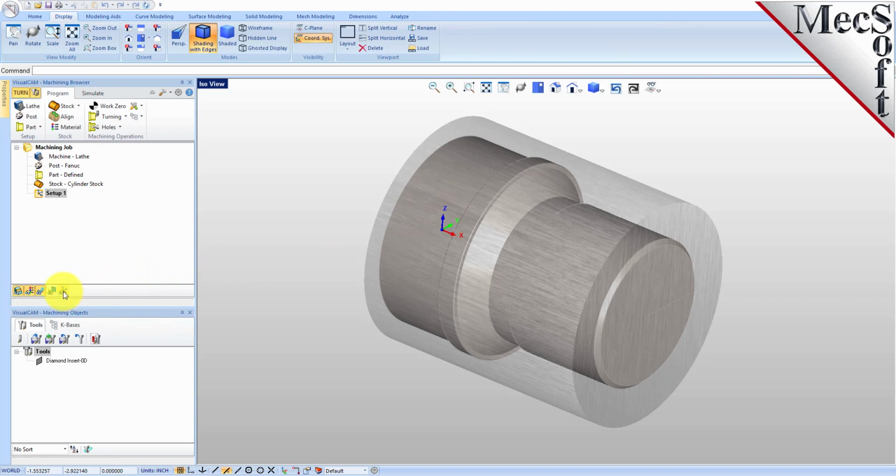The MCS is displayed as a triad with a blue Z-axis, a red X-axis, and a green Y-axis. The World Coordinate System, or WCS, is displayed the same way, but with XYZ coordinates labeled on top of it. While the setup coordinate system is defined automatically, we do have to define the work zero, also referred to as the workpiece origin. This location defines the 0 point from which all toolpath points are interpreted by the controller. Typically, this is set to the rightmost face of the part or stock geometry on the lathe Z-axis.